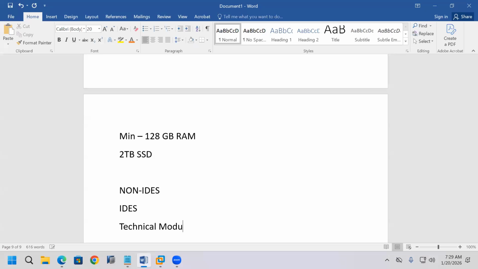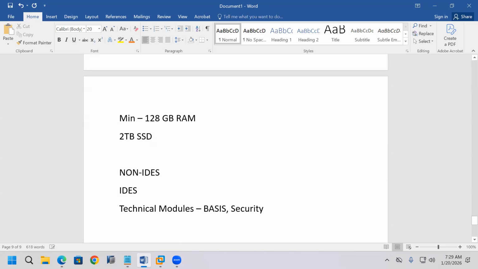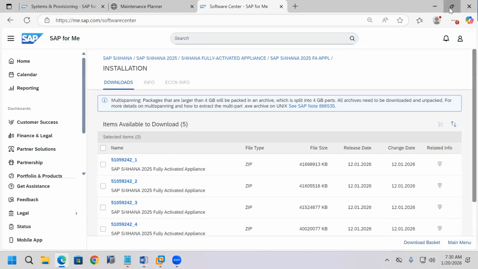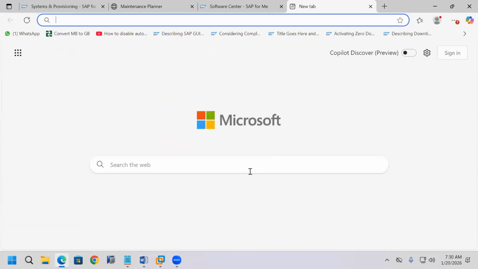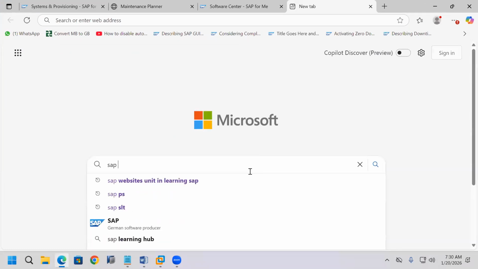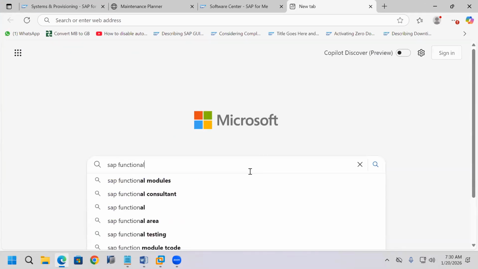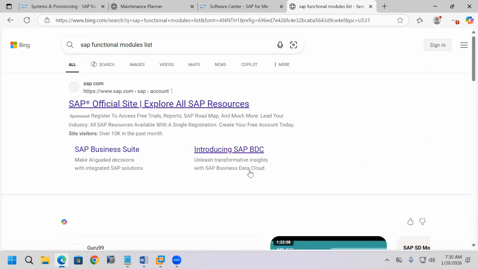Technical models. Technical models are Basis, security, like that. Functional models, there is. Functional models means, if you type "functional models" in Google also, you get it. FICO, SD, MM, like that. Type the functional models list like that and we get it.